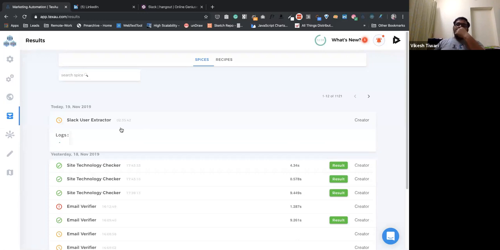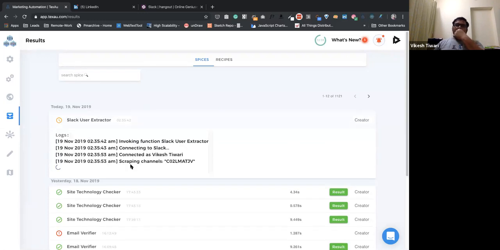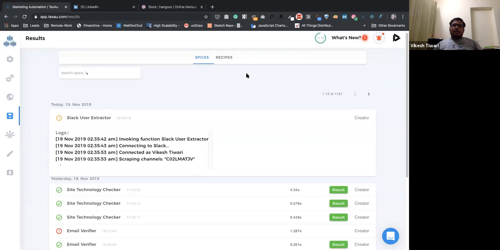Yeah, so on the results page you can see all the logs, and here we have spices and recipes. For spices, these are all the logs that you can see, and for recipes, just click on recipe to see all the recipe-based logs.